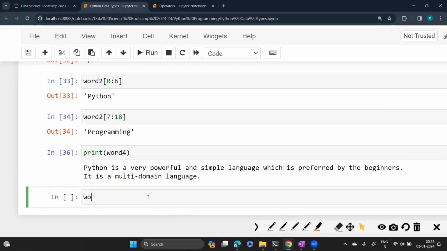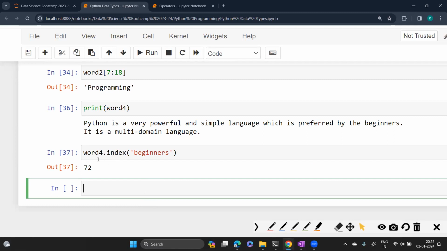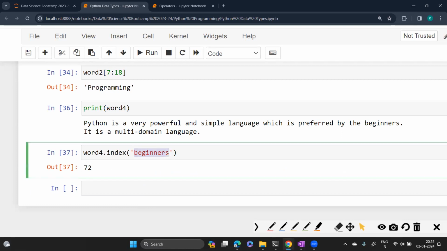One thing I have discussed with you: if you go to any collection, you write the name of that collection and then .index. word4 is the variable in which I've stored the data. If I say go to that string and give me the index number of beginner, because I need the index number to access the data. Right? So when I say word4.index, it is just giving me index number 72. I wanted the index range of beginners. It is just saying 72. It should not be just 72. It should be 72 colon some other number.